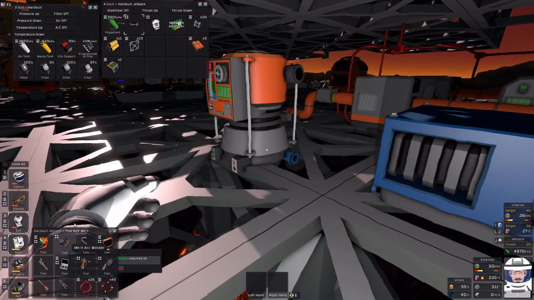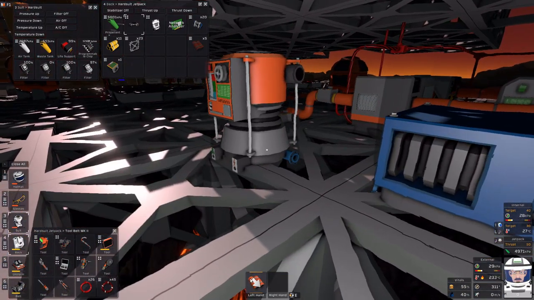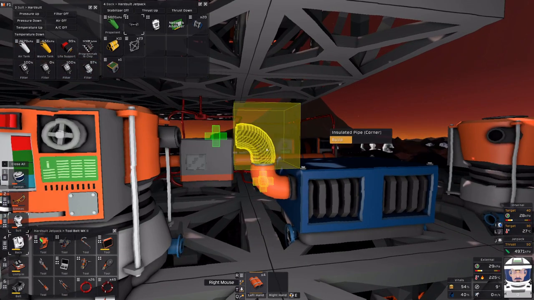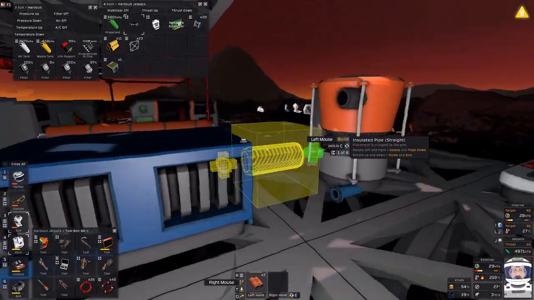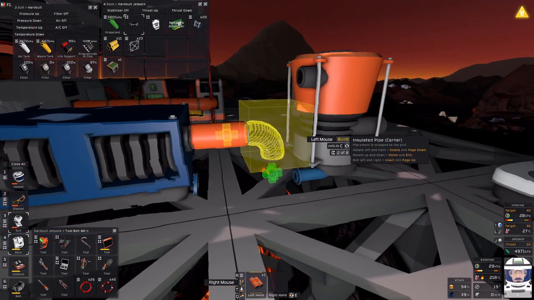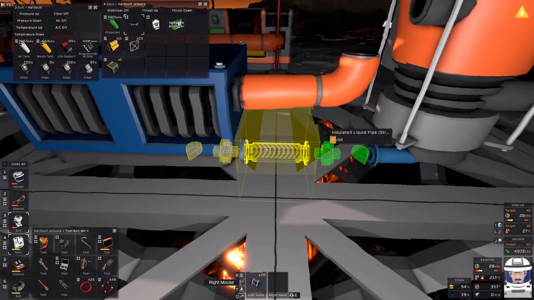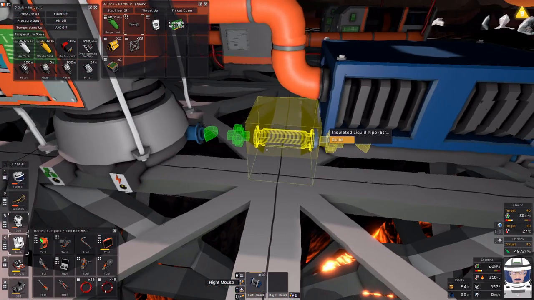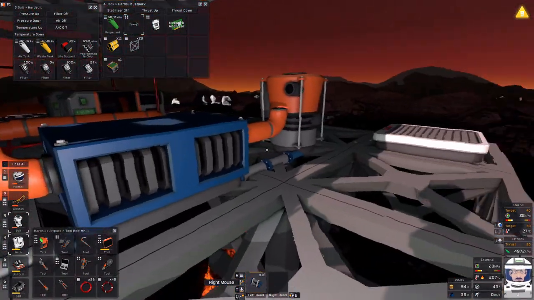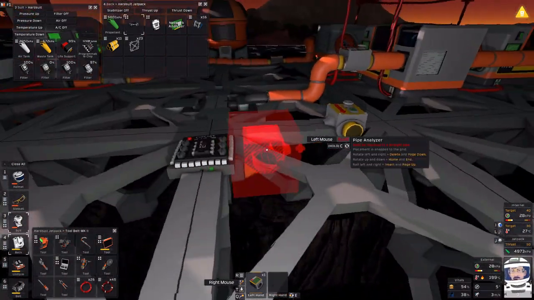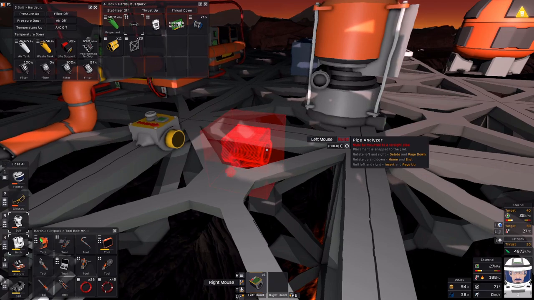Alright, perfect. Ironically enough, I am going to fill these with water. It's the only thing that can actually survive the temps. Okay, just missing a little bit. And I am going to need to put a pipe analyzer out here.